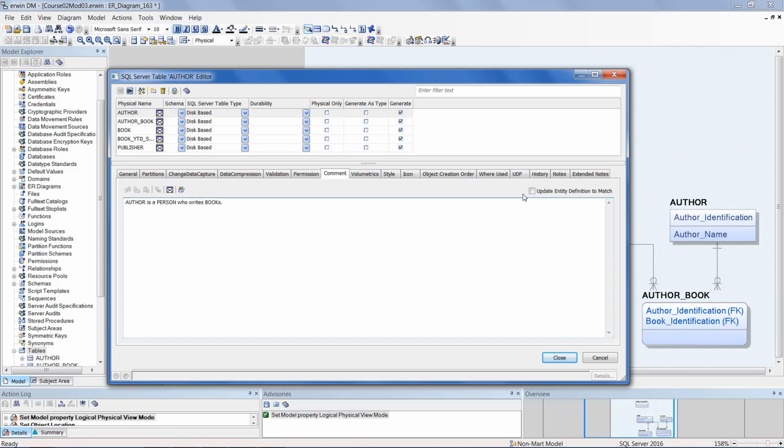Now, generally at the beginning of a modeling project, especially when we're starting on the logical side, modeling the business requirements, we don't know much about the physical side yet. There's probably a different group of people that are going to influence that. But eventually, we would want the comment on the physical side to differ probably from the definition on the logical side. In the meantime, if we make a change here on the physical side, we would like it to be reflected back to the logical side. So I'm going to check this box, update entity definition to match.